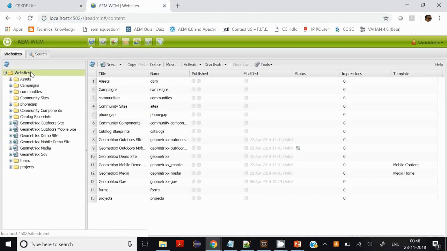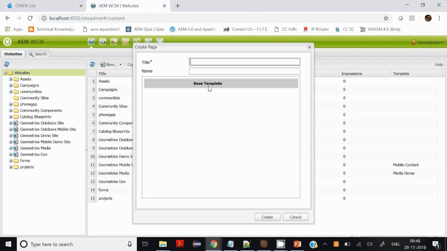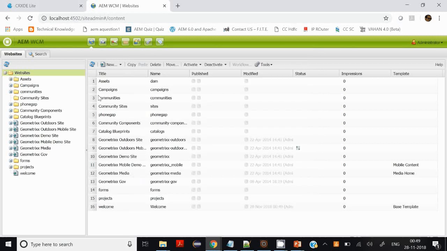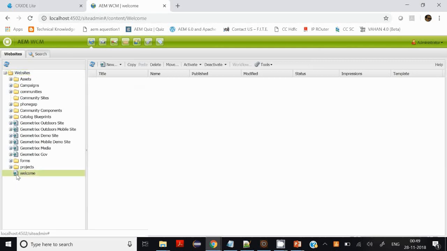We can click on Websites and create a new page. Whenever you create one, the wizard will show your base template. That also means that your template has been successfully created. So let's name it welcome. Now if you click on Websites, you will see that it is making use of the base template. Now double click on it.